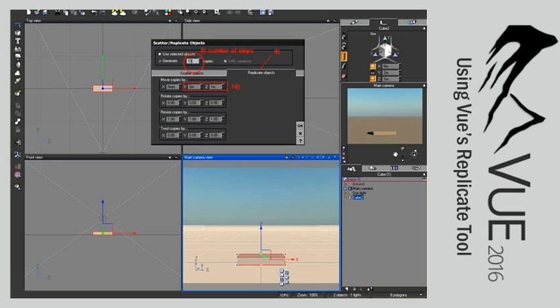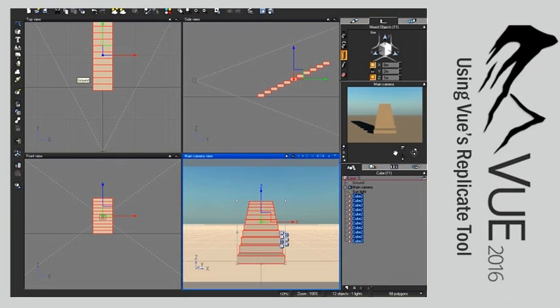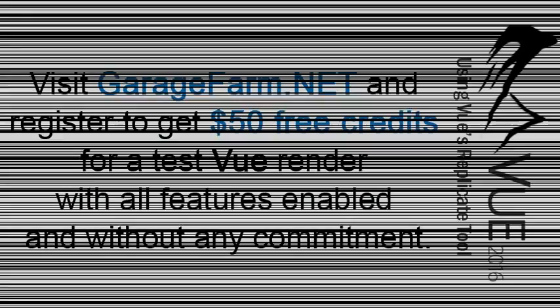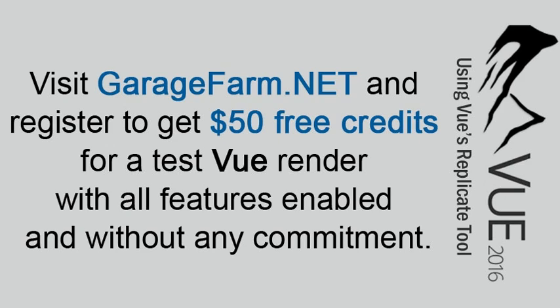In the Move field of the Replicate tab, enter 2 for the y-axis and 1 for the z-axis. The end result should look something like this. This is a simple example of how you can use the Replicate tool to create object arrays.